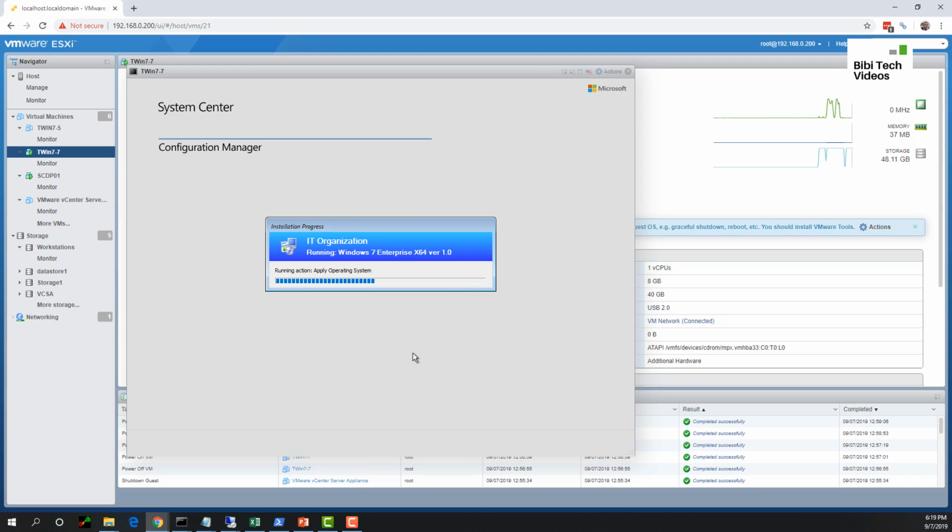So I will let this go through, and I'm going to pause it. There is no point in wasting a lot of time because the rest of the process is very straightforward. This is going to complete the image of Windows 7 and join it to the domain with the machine name Twin7-7.